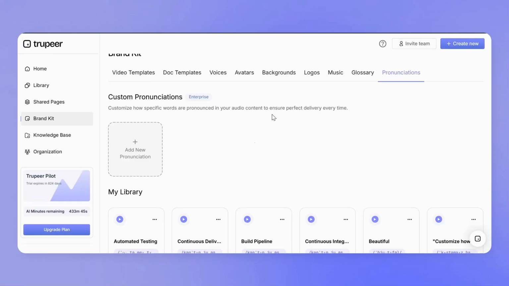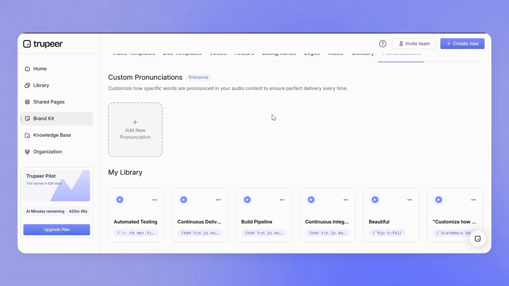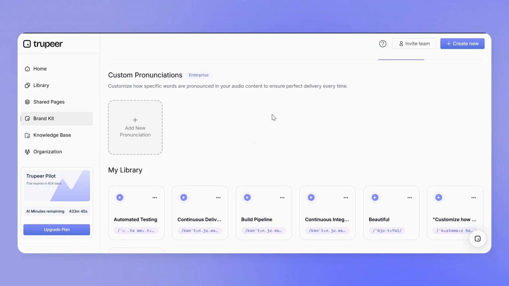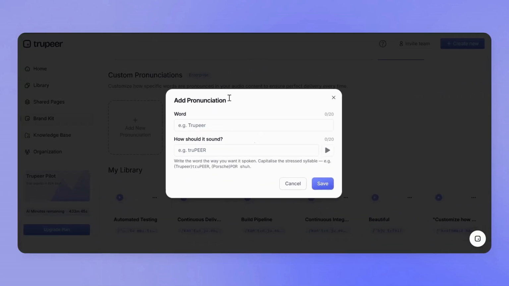Hello, in this video, we'll look inside pronunciations and walk through how to use custom pronunciations and alias names in Trupeer. First, I'll show you how to create a custom pronunciation. Start by clicking on Add New Pronunciation. This is the new update we've released.